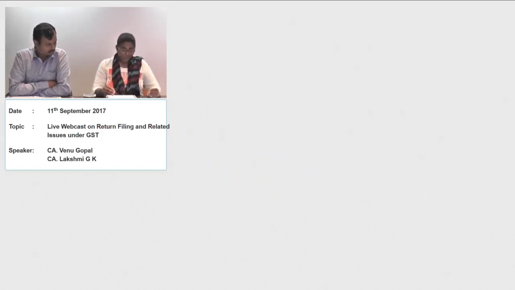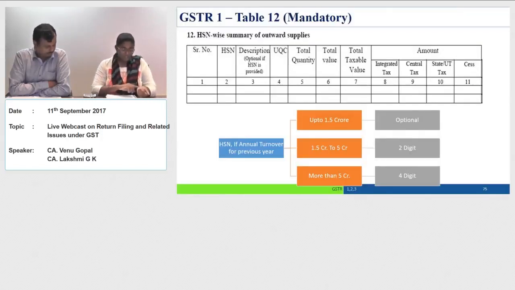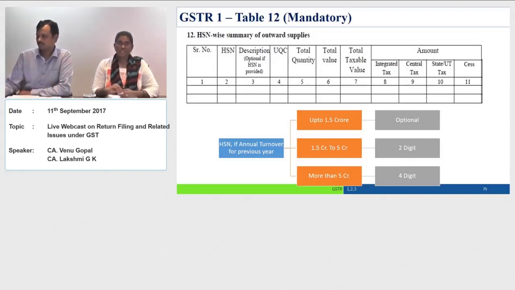Coming to table 12, that is our slide number 75, wherein I need to give a summary of HSN details, HSN-wise outward supply, consolidated figures. For example, I am dealing with 10 commodities or 10 different HSN. So the turnover against each HSN has to be given by the supplier. If my turnover is less than 1.5 crores, HSN is not applicable for me. In this situation, the HSN column will not be applicable; instead, the description column will be mandatory.